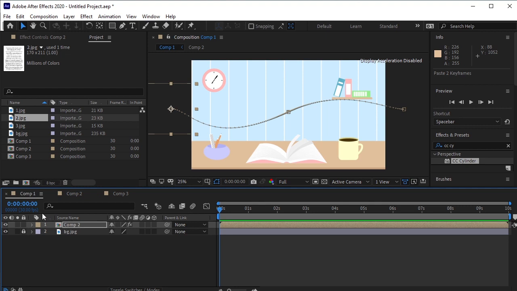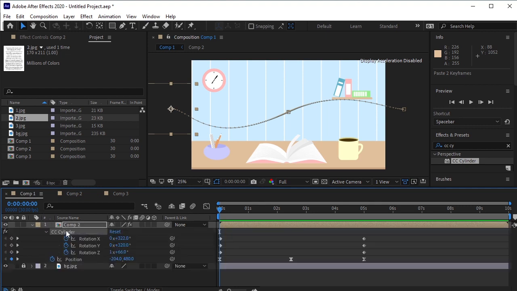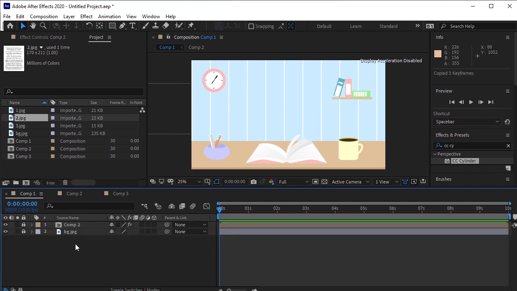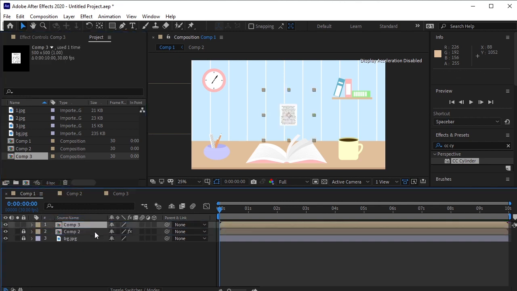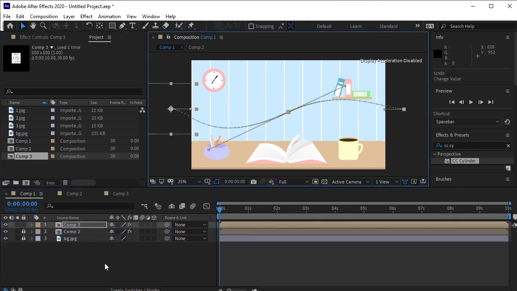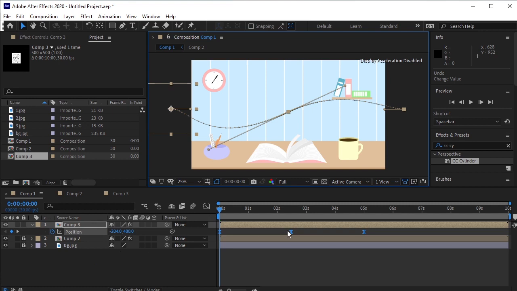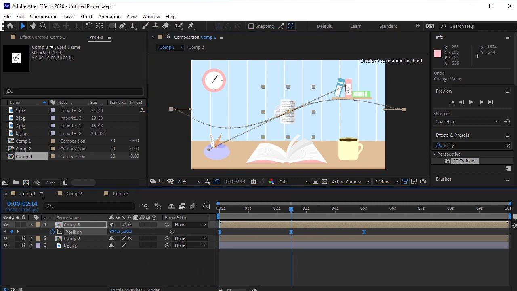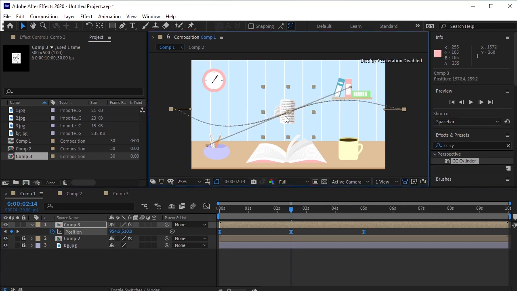Open Composition 1 now. Select Comp 2 and press Ctrl+C on your keyboard to copy its keyframes. Lock it now. Drag and drop Comp 3 here. Now press Ctrl+V to paste all the keyframes here. Let's change the position manually so that there should be a little bit difference in the movement of the papers.